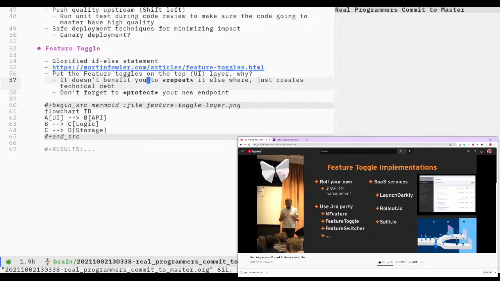So about implementing feature toggles, I would say most companies that do this roll their own, they build this themselves, and it's not that complicated. And there are several different frameworks. This one is for .NET, the feature toggle library and so on.